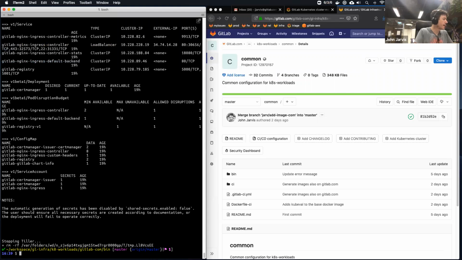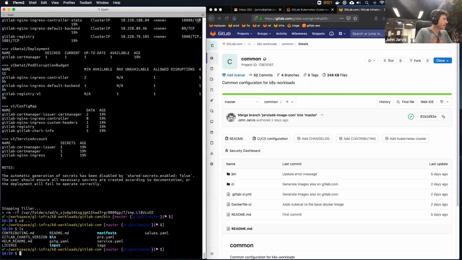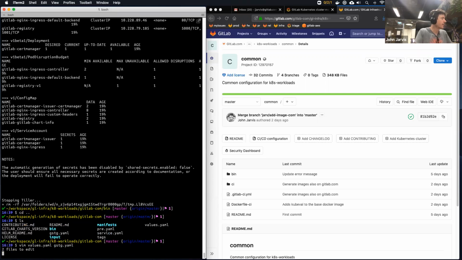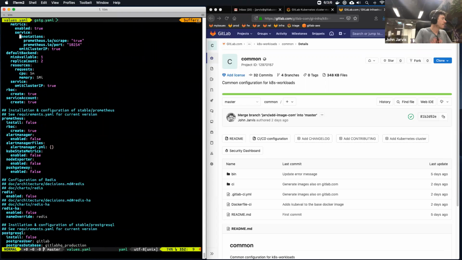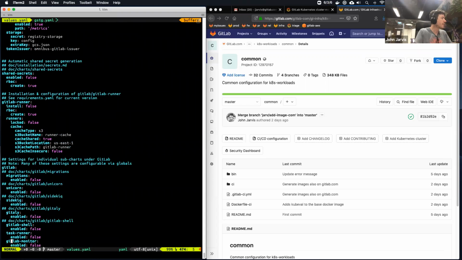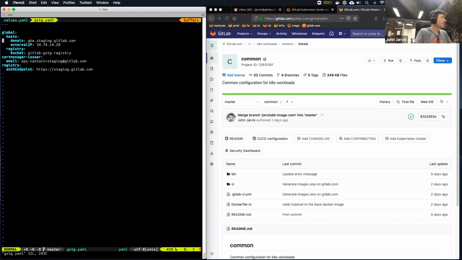So let's say if we had a configuration change, what we would do is we have values.yaml and gstage.yaml. We'll have one YAML per environment. Perfect. So this is like the global, like you have a bunch of stuff here. You can see that a lot of things are disabled because we're only running registry right now. And then this is the custom values for staging.